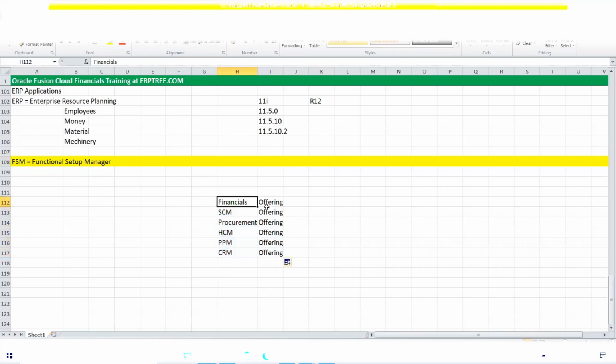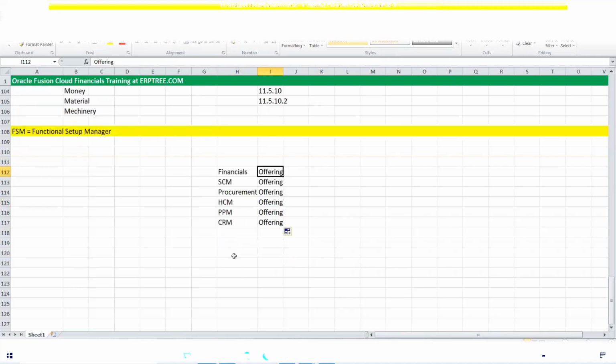If you call financials as offering, what about the applications? Within the financials, what applications we have? Already we discussed. Say we have GL, we have AP, AR, CM, FA. Hope you are comfortable with these short names. GL stands for General Ledger. That is nothing but Oracle Fusion General Ledger application. AP, accounts payables. Oracle Fusion accounts payables. AR, accounts receivable. CM, cash management. FA, fixed assets. So financials we are calling as offering.